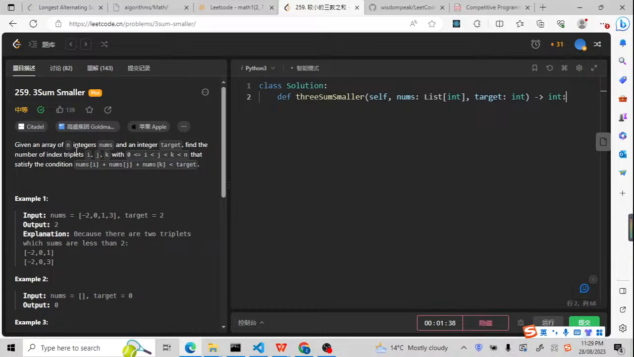So we are given an array of n integers, nums. Inside the nums we have n integers. They can be negative or positive integers. So we need to find the triplets of indexes i, j, k, where i should be greater than or equal to 0, less than j, and less than k, and less than n. Basically we just need to find as many such triplets as we can.